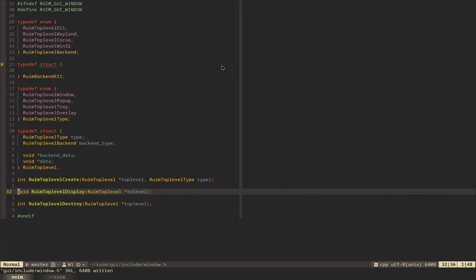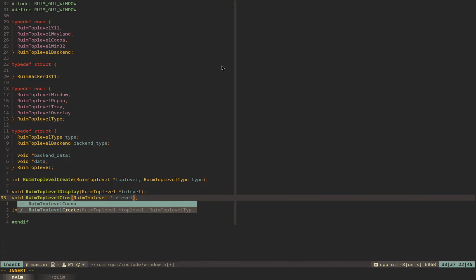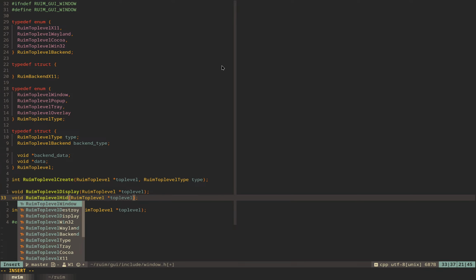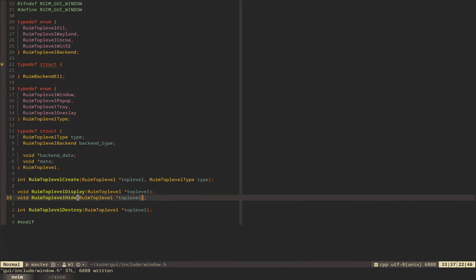Let's see. So we need to display it. We also need to close, and I also mistyped top level here. Maybe close or hide, maybe. Hmm, I don't really know. So yeah, and then we need to have some form of... Oh yeah, there's also going to be a backend.